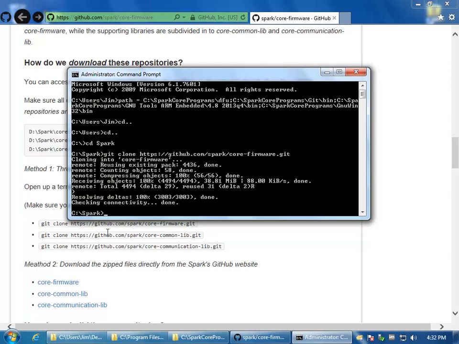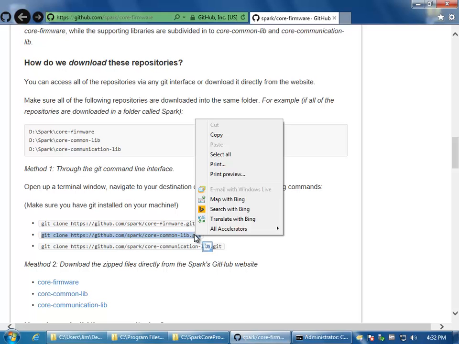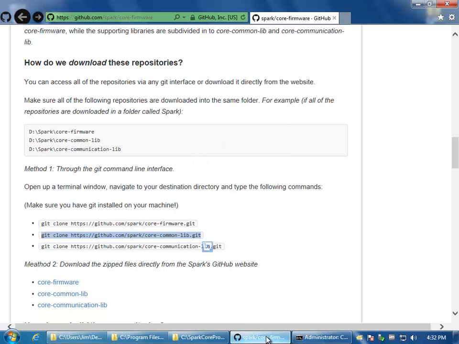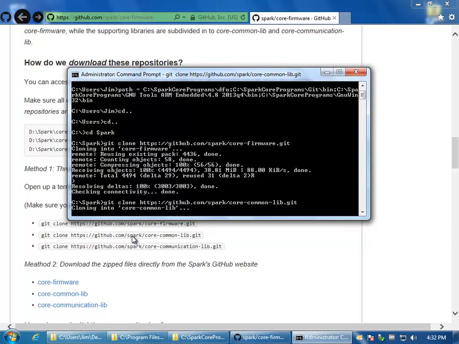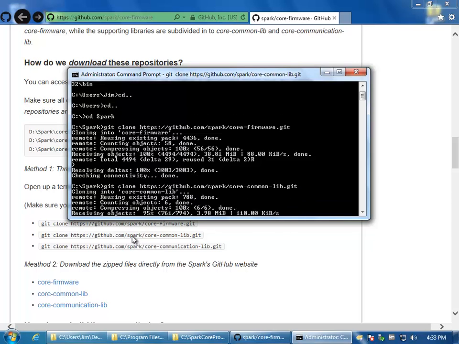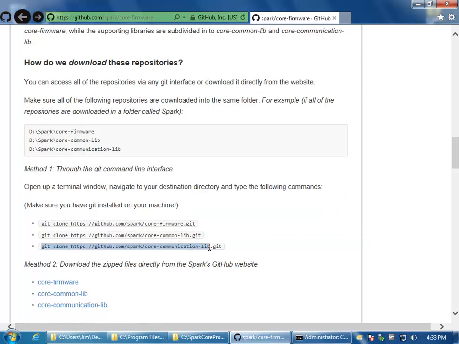Okay, let's do the next one. Common lib, right click, copy, right click, paste, enter. And let's do the last one, communication lib.